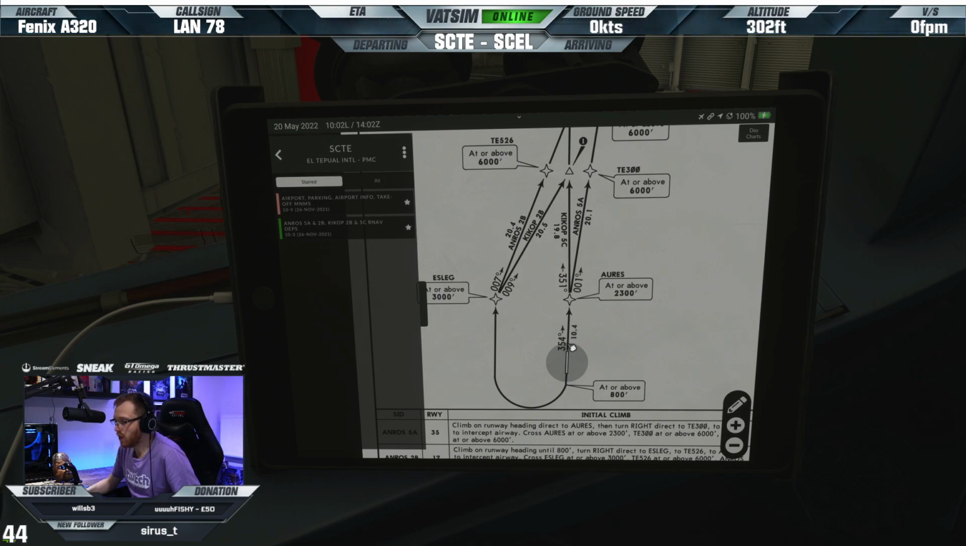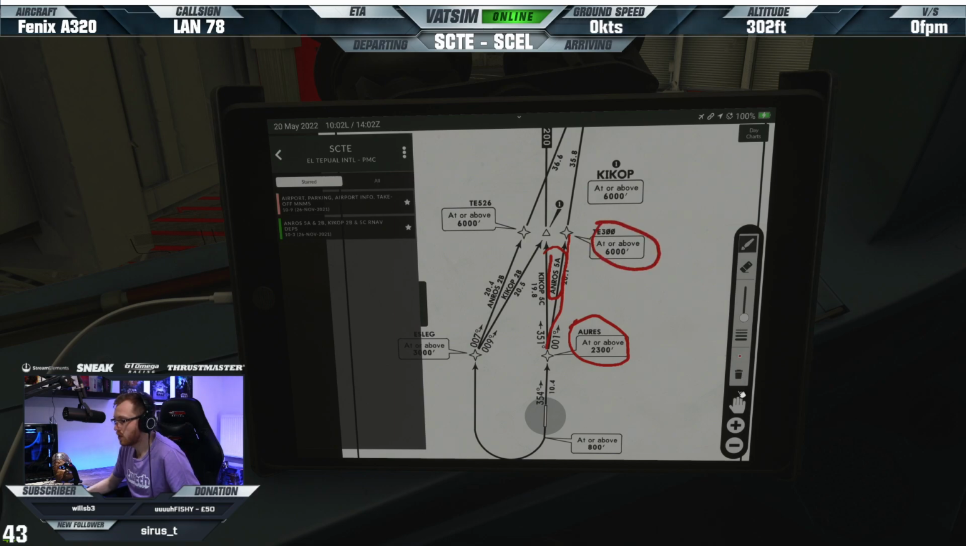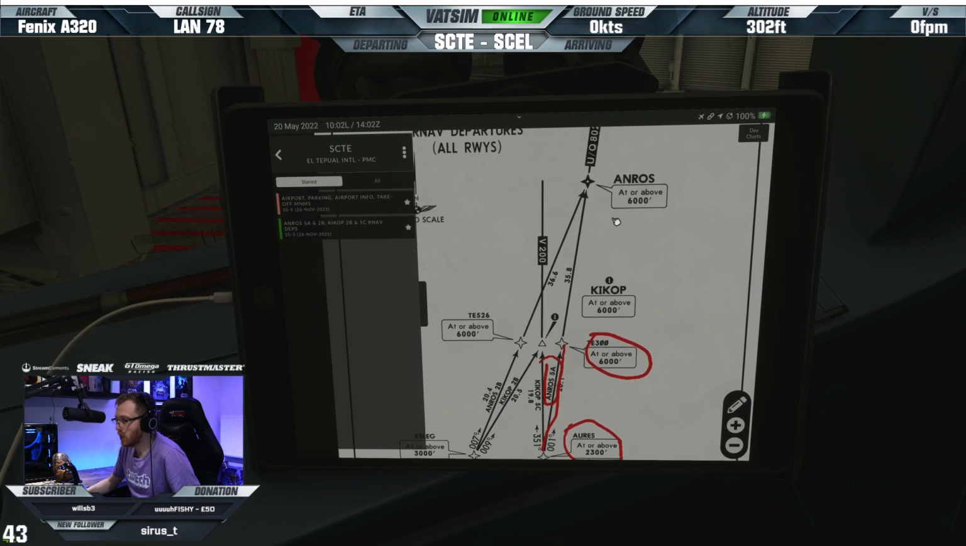So, all of the departures for runway 35 go straight out to RS at or above 2,300 feet. And then we can see it splits off here on the ANROS 5 Alpha. In fact, I'll tell you what, let's go and be very clever about this. So we can see we've got RS at or above 2,300 feet, and then we split off here to the right on the ANROS 5 Alpha to Tango Echo 300 at or above 6,000. And then Kipop, we've got at or above 6,000 there, I think. I don't know if that's on another one. And then, so it's ANROS there at or above 6,000 as well. And then en route.